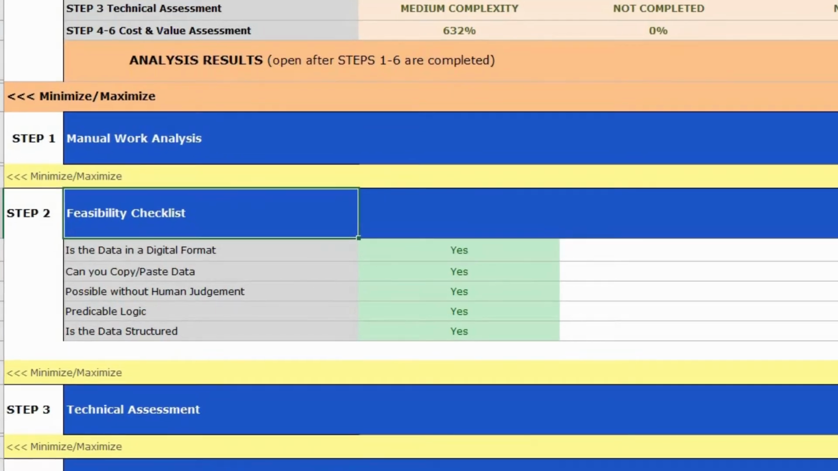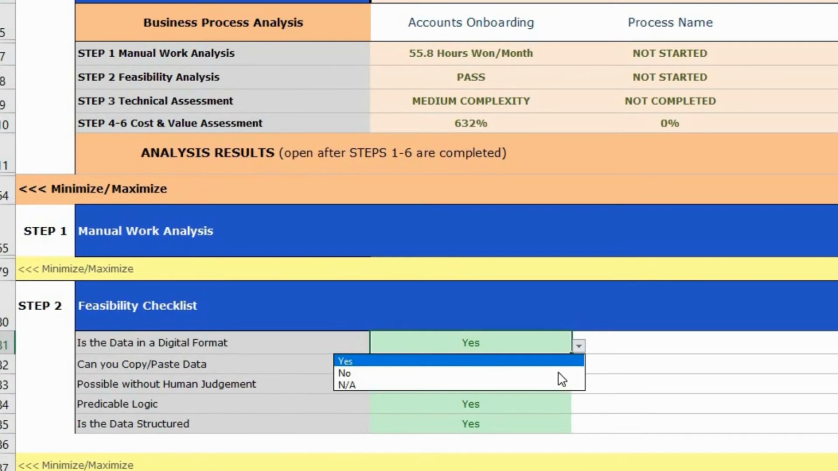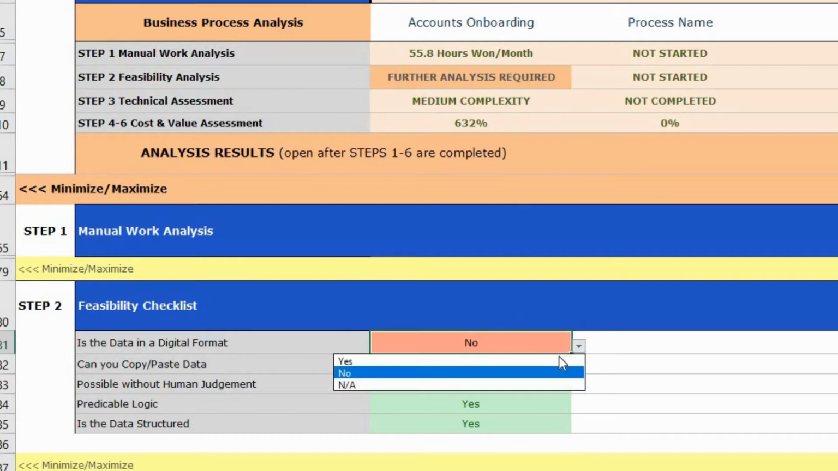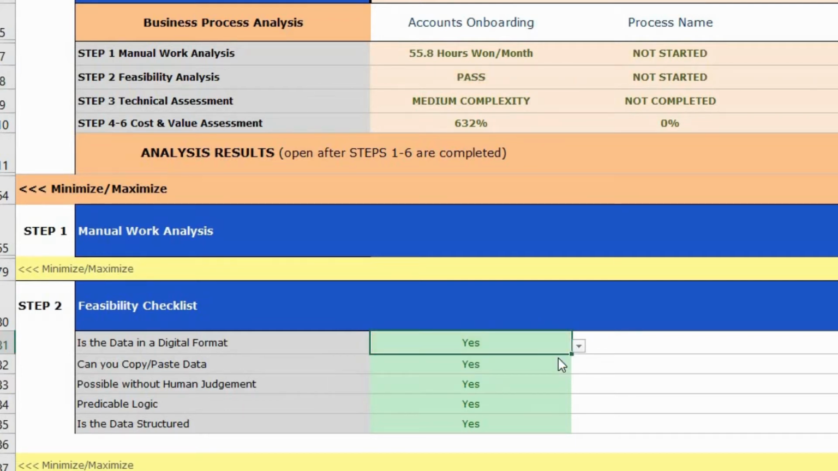Here we look at some of the main questions you need to ask when considering how easy it is to automate a process using RPA. Data needs to be digital in order for the bot to be able to process it. So if documents are on paper, then these need to be scanned and the data needs to be extracted. If we select No here, you will see in the summary that further analysis is required. AmdoSoft can help you find a solution if required.